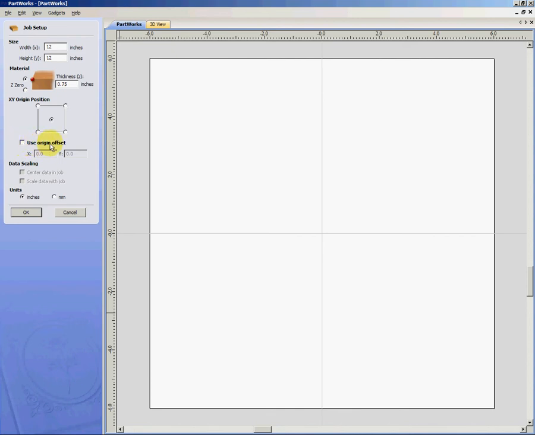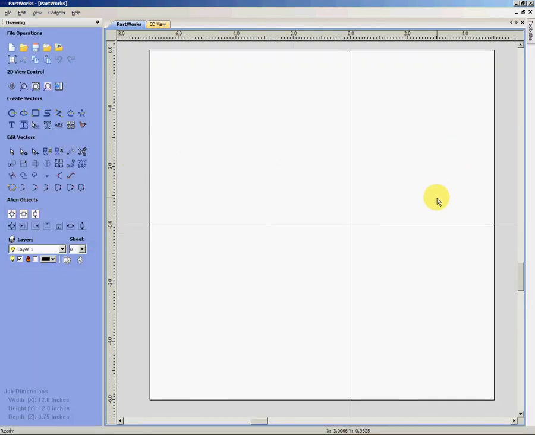Now this one says use origin offset. Now when we use that, that actually shifts it one direction or another. Now do you see how I changed that to 1 inch and it shifted everything to the left? That's what happens. So offset 1. Let's make that a -1 and see what happens. Shifted it the other way.